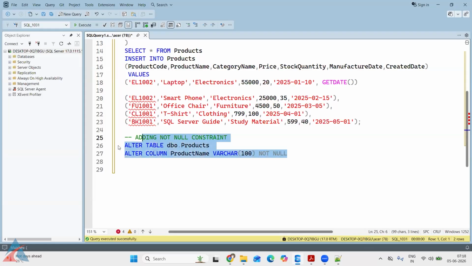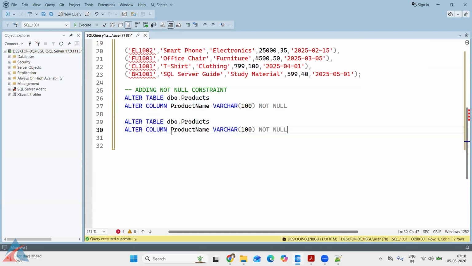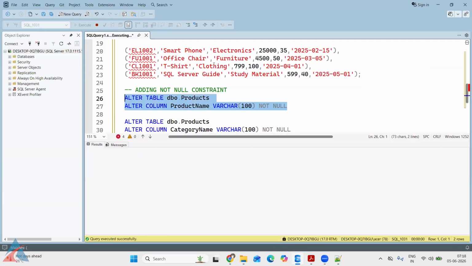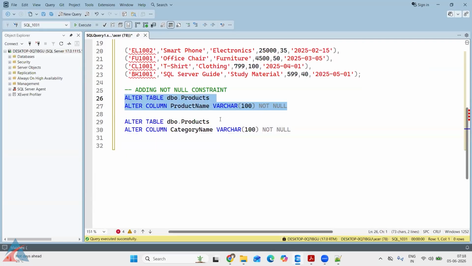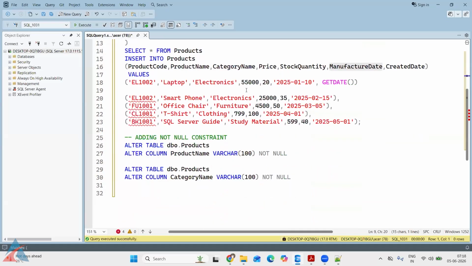So with this, we will be changing the constraints on the column from null to not null, like adding the not null constraints on this column. Same way we can do for other things as well, like category name. So I'll add for the product name here. It is completed successfully. Let me just add for this manufacturing date as well.